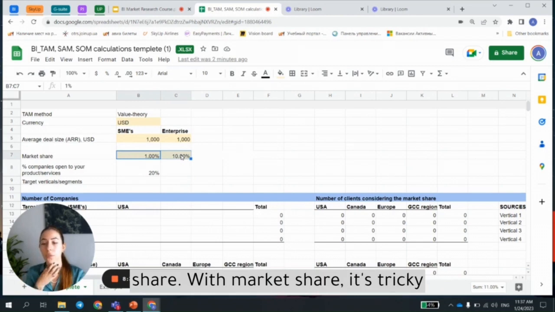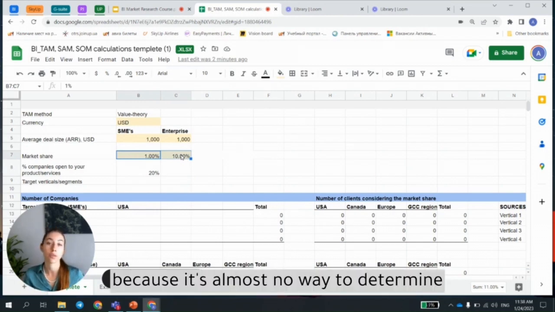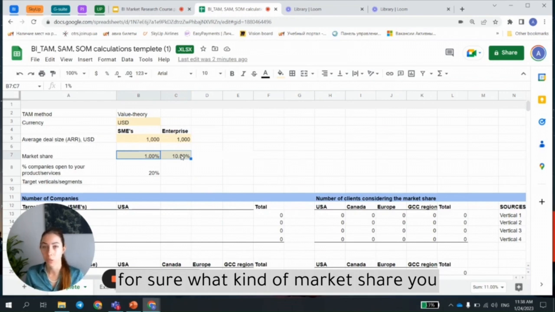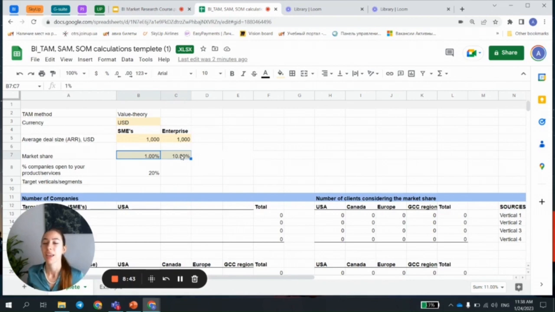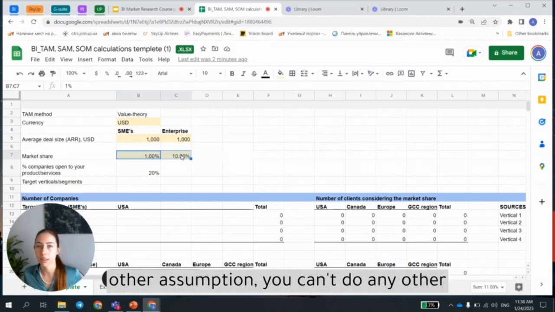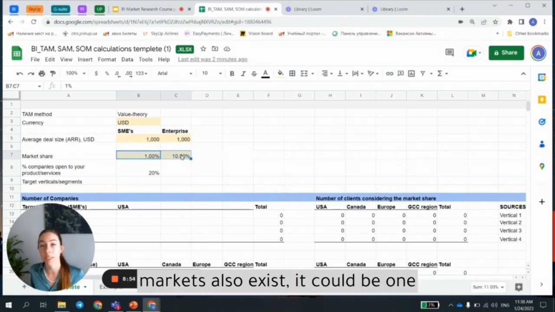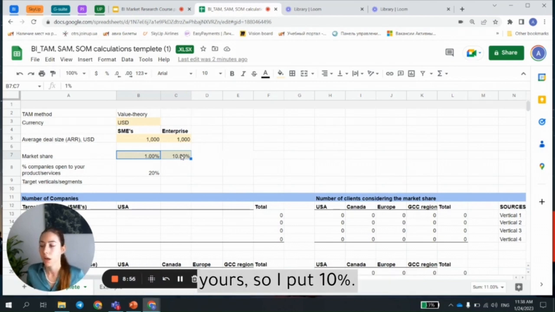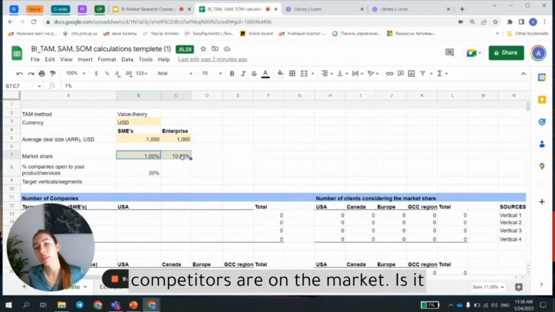With market share, it's tricky because there's almost no way to determine for sure what kind of market share you might have, what kind of piece of the pie you will cut. On average, you put 10%. This is if you don't have any other assumption based on other data. This market also exists, it could be yours. So I put 10%. But in general, it depends on how many competitors are on the market.